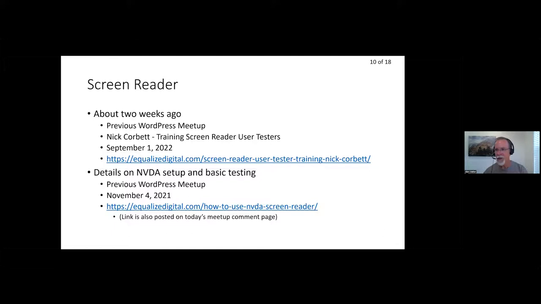I also have details, as Amber mentioned earlier, where I talked about NVDA, how to set it up, and changing some of the settings. Typically, you want to use a screen reader out of the box and not change any settings, because you don't want things to be different than how a user might have it. Although most screen reader users are going to change their settings anyway. So sometimes using it right out of the box isn't that great.